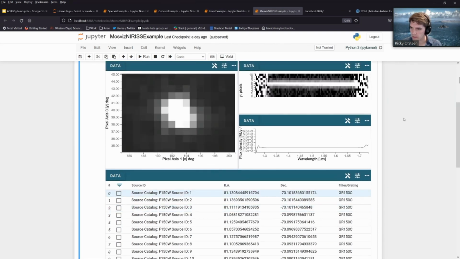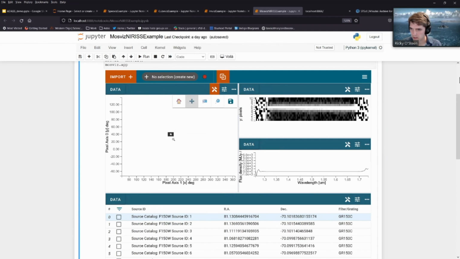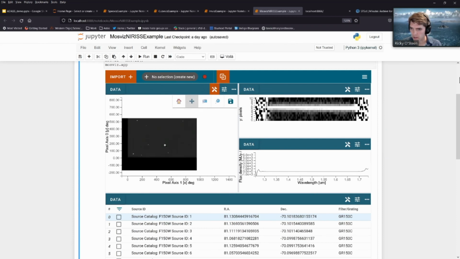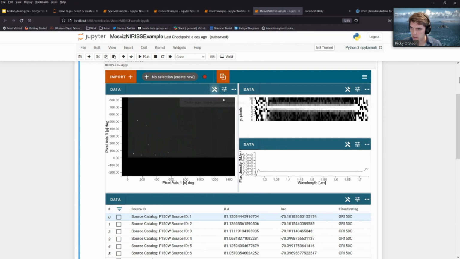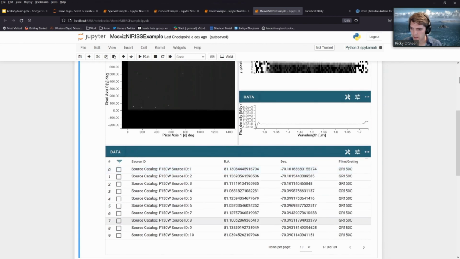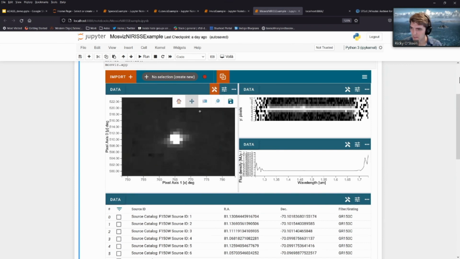A couple other things I will note is that for this NIRSpec data set, all of these objects are actually on one very large image. And so as I'm clicking around on the table, it's actually based on the world coordinates, RA and Dec in the table here. It's actually zooming on this large image to each individual object. So you don't have to find them yourselves. But if you want more context, you can always zoom out.